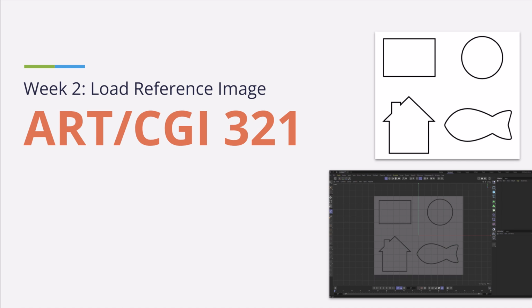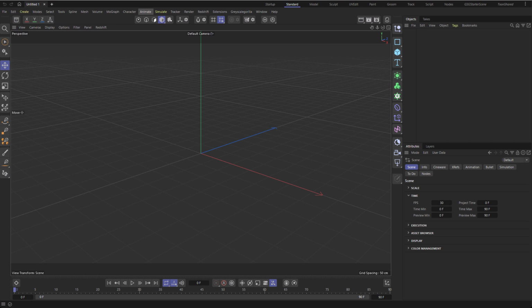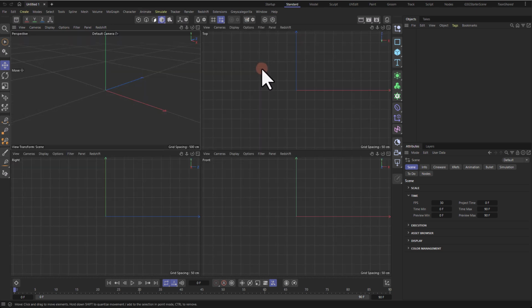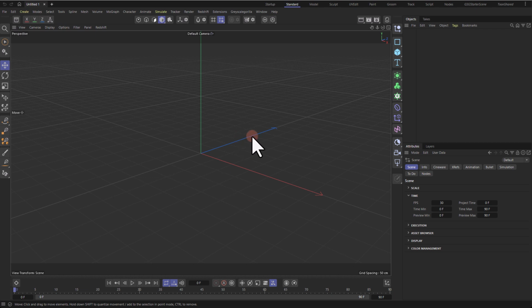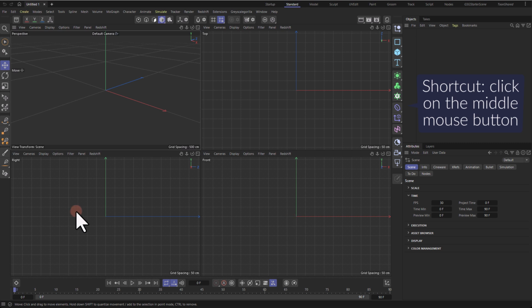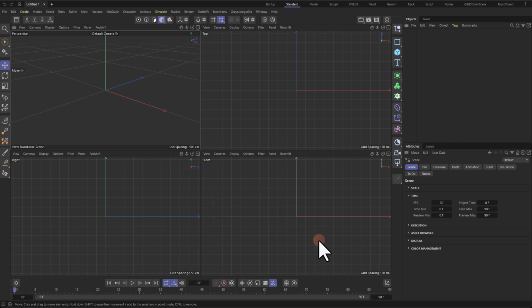Here's how to load your reference images into your Cinema 4D viewport. The only way that you can load reference images in is by being in one of your orthographic views. That means top, front, or right view. Remember, to access those views, you have to hit here in the 4-panel view button, and then you'll be able to select one.